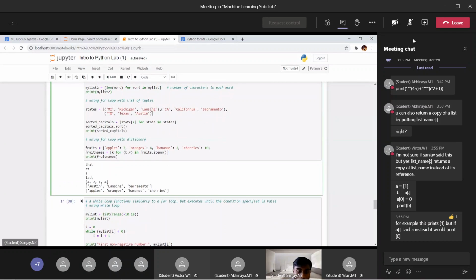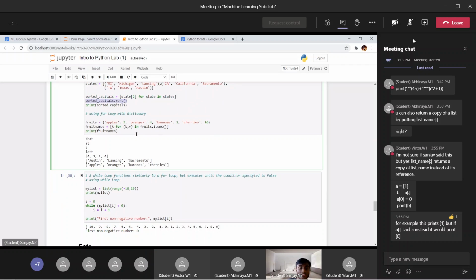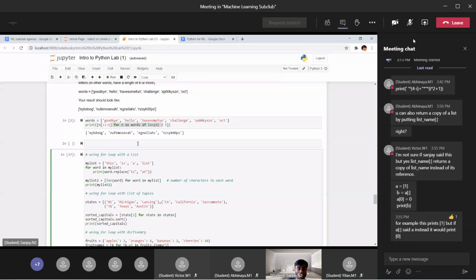And now we're going to move on to sorting with tuples, right? So we sorted by the capital. So first we grabbed the second element for each of the states, and we sorted by that. So in this scenario, we're not sorting the whole tuple, rather we're just sorting the capitals by alphabetical order. And then here we're going to see how we can use a dictionary.